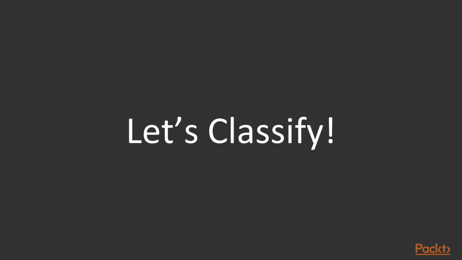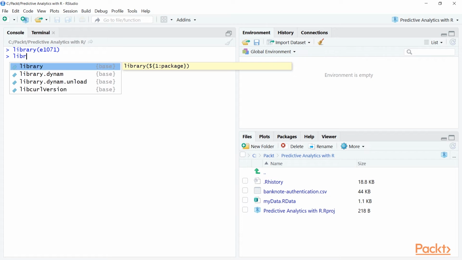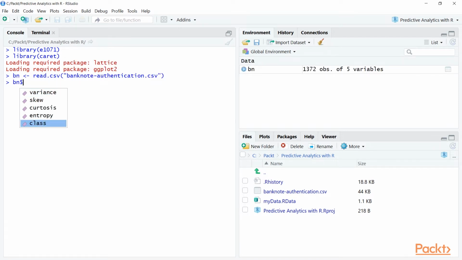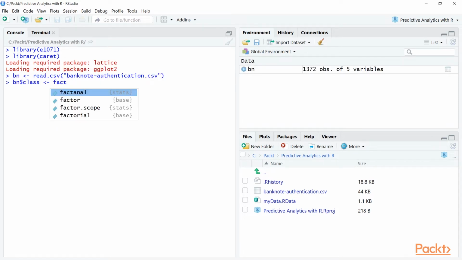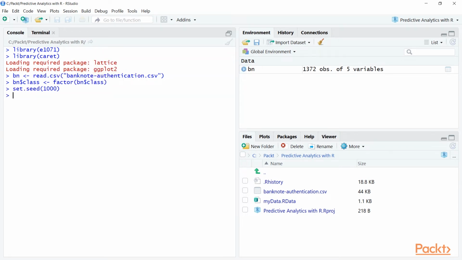In order to classify using SVM, we will first load the E1071 and caret package. Next, we will read the data. We will now convert the outcome variable class to a factor. Now let's go ahead and partition the data. Finally, we are ready to create our SVM function.